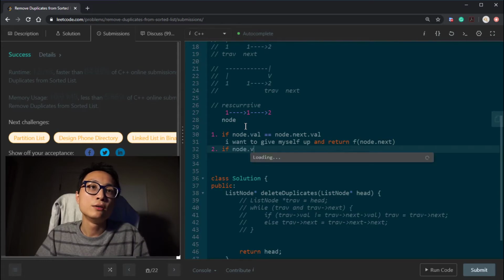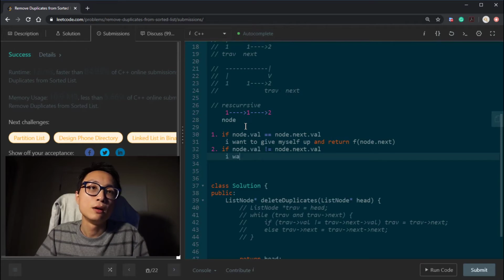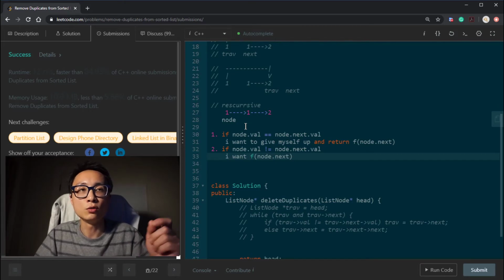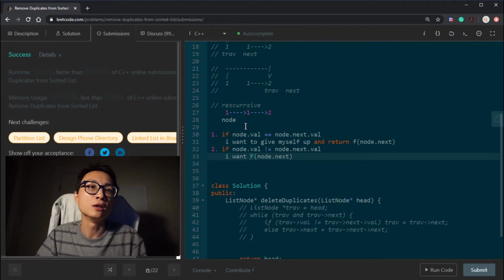If my value is different from my next value, I want my next to do the same thing, so that I can confidently connect myself with this next, because I know if it does the same job as I do, the subsequent nodes will contain no duplicates.